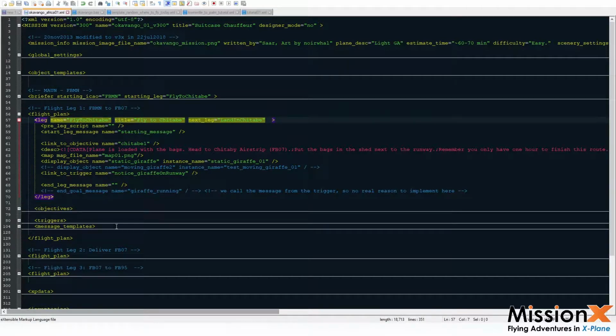Now an element can have attributes. Attributes describe the element itself. It doesn't have to have one. For example, a flight leg is just a container of other elements. Flight leg, for example, has its own attributes. The attribute name describes the name of the flight leg. There is also the attribute next leg, which basically means once you finish the flight leg, the mission will continue to a flight leg with that name.